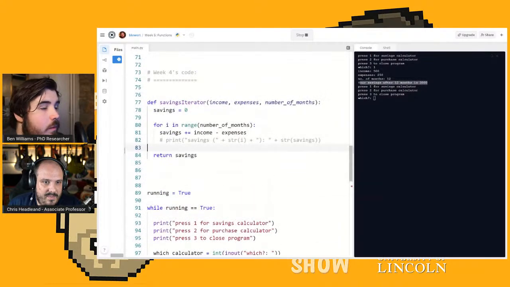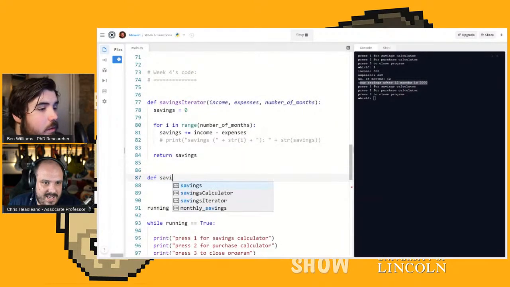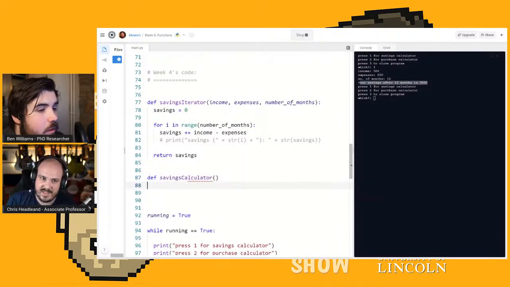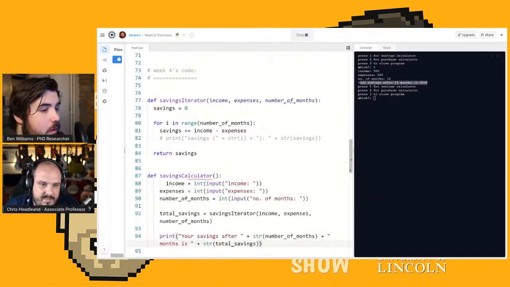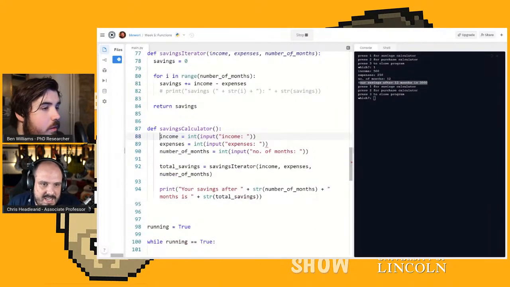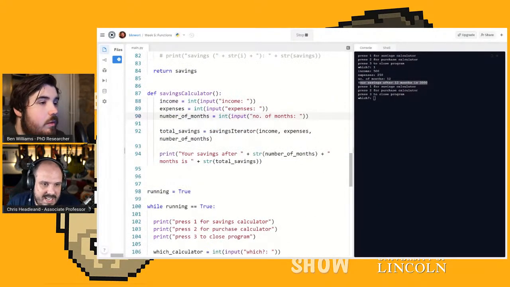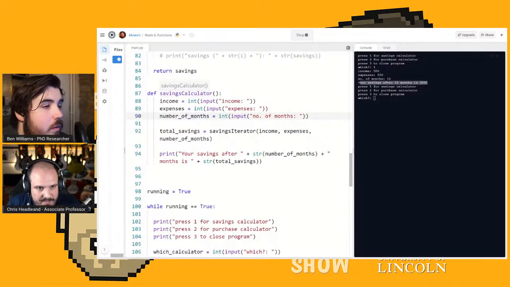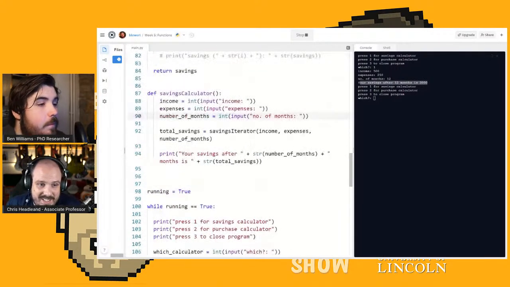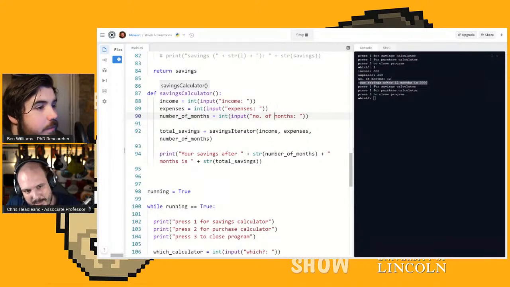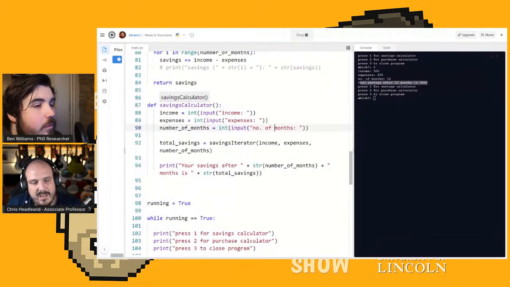Yep. And savings calculator, again, savings calculator is one of those functions that doesn't really return anything, but it does a job. And in this case, it's actually just tidying up our code a little bit. I must stress, this isn't actually the best way to do this. Or at least it's not the way I would do this.